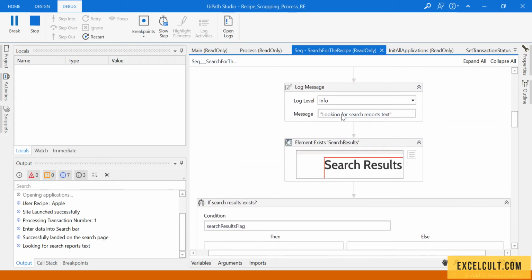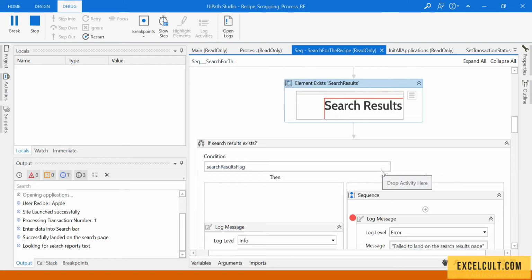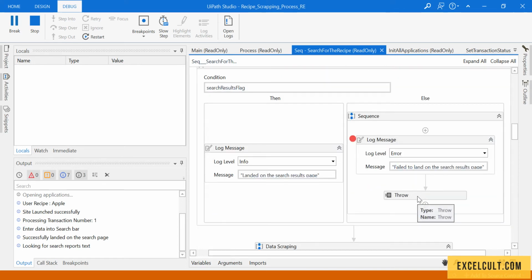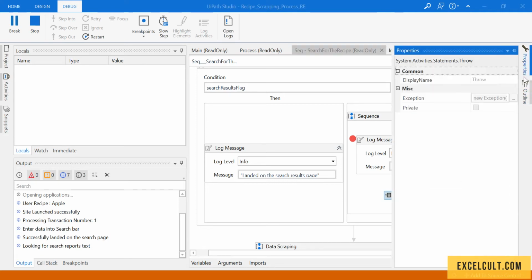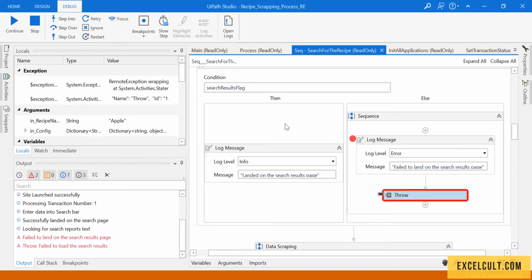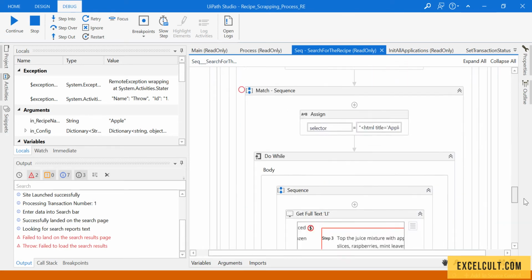because it has gone till this point, it is searching for the search results but it will not be able to find, and will go to this else part where there is a throw saying that the page has failed to load the search results. Exactly, that is what has happened. It has come to this. Now we are throwing the error. Because it has thrown the error, it will not be able to execute any of these below activities.